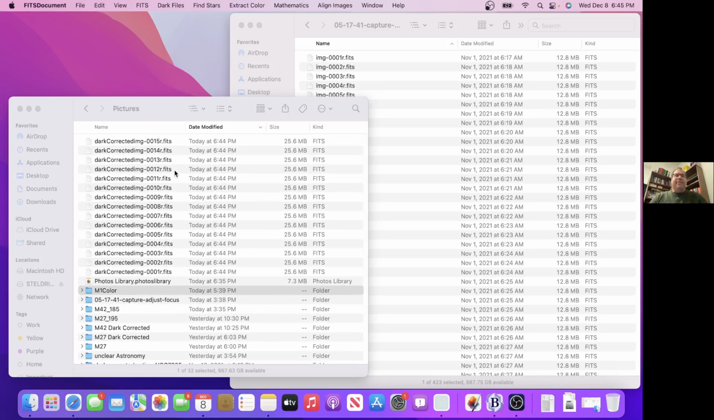The next step in the process is to extract the color information from the grayscale images that we've now created. To do that, we go to Extract Color.